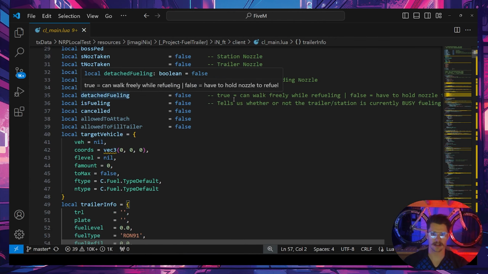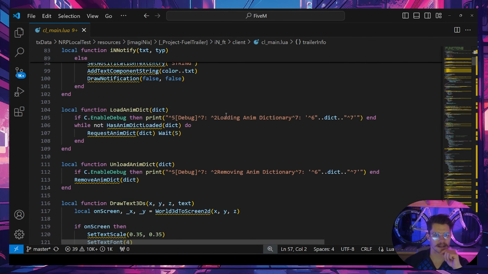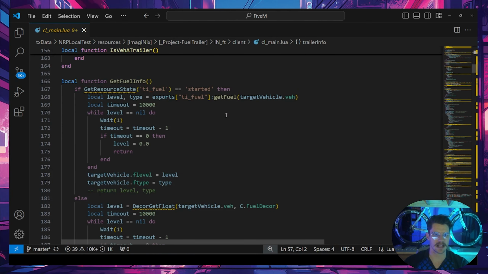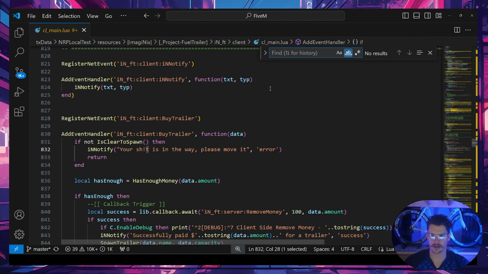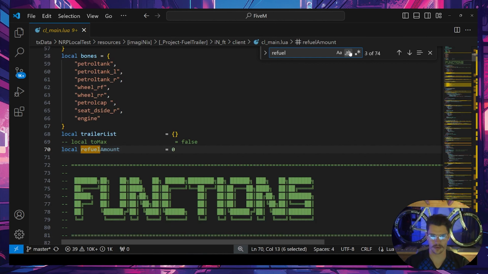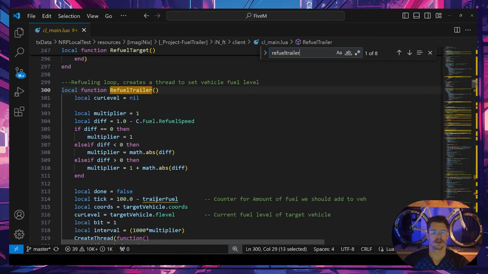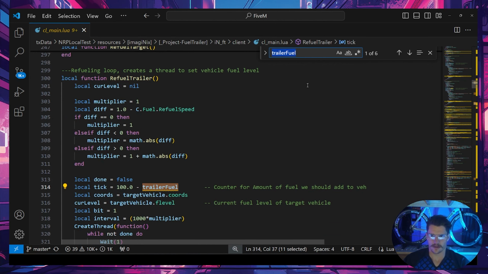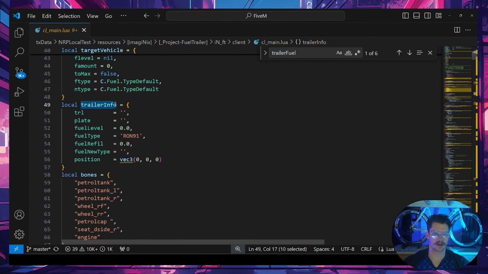Right, in our client main, what did we work on last? I cannot recall, so maybe I search for trailer fuel, maybe? No. Refuel trailer. Aha. Trailer fuel. I remember we had this setup where we had the trailer info.